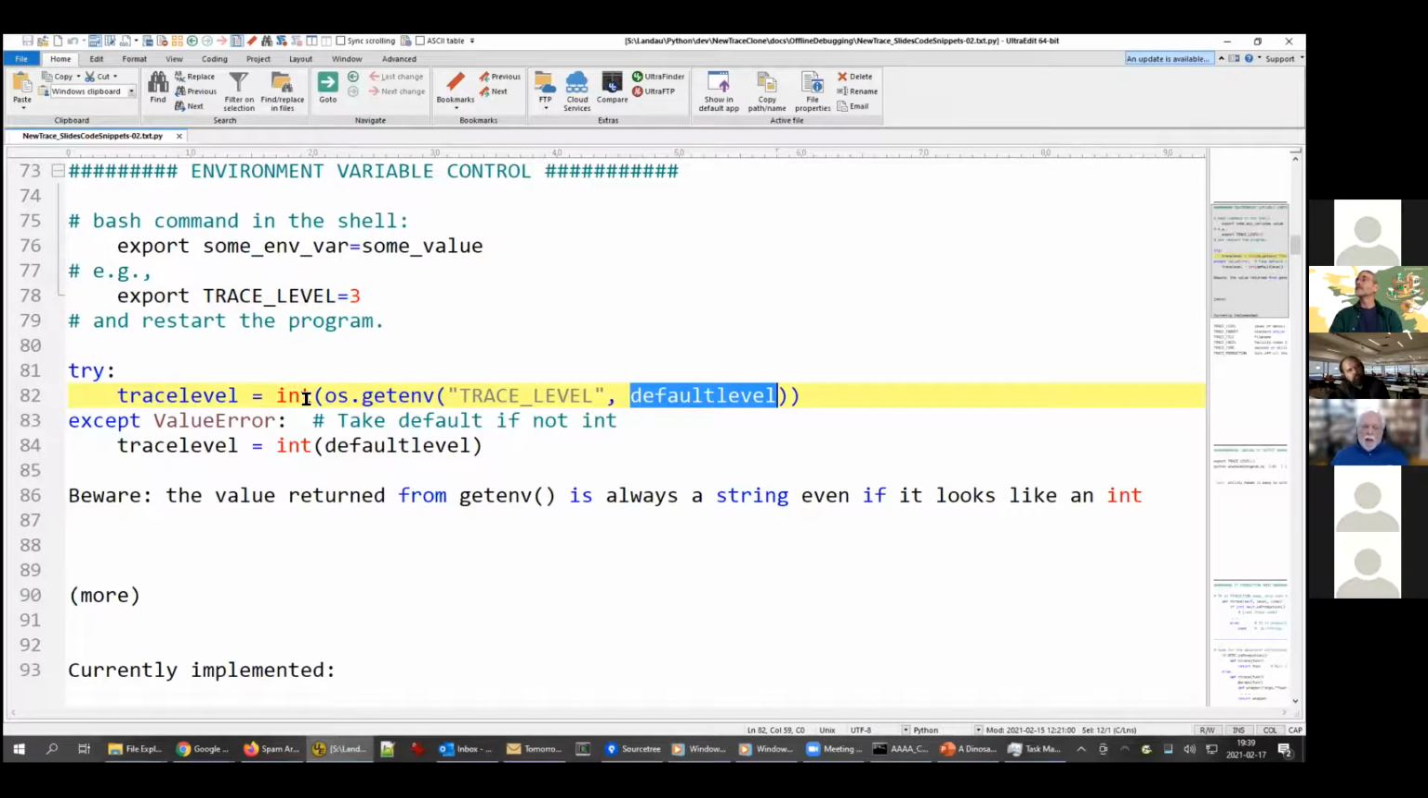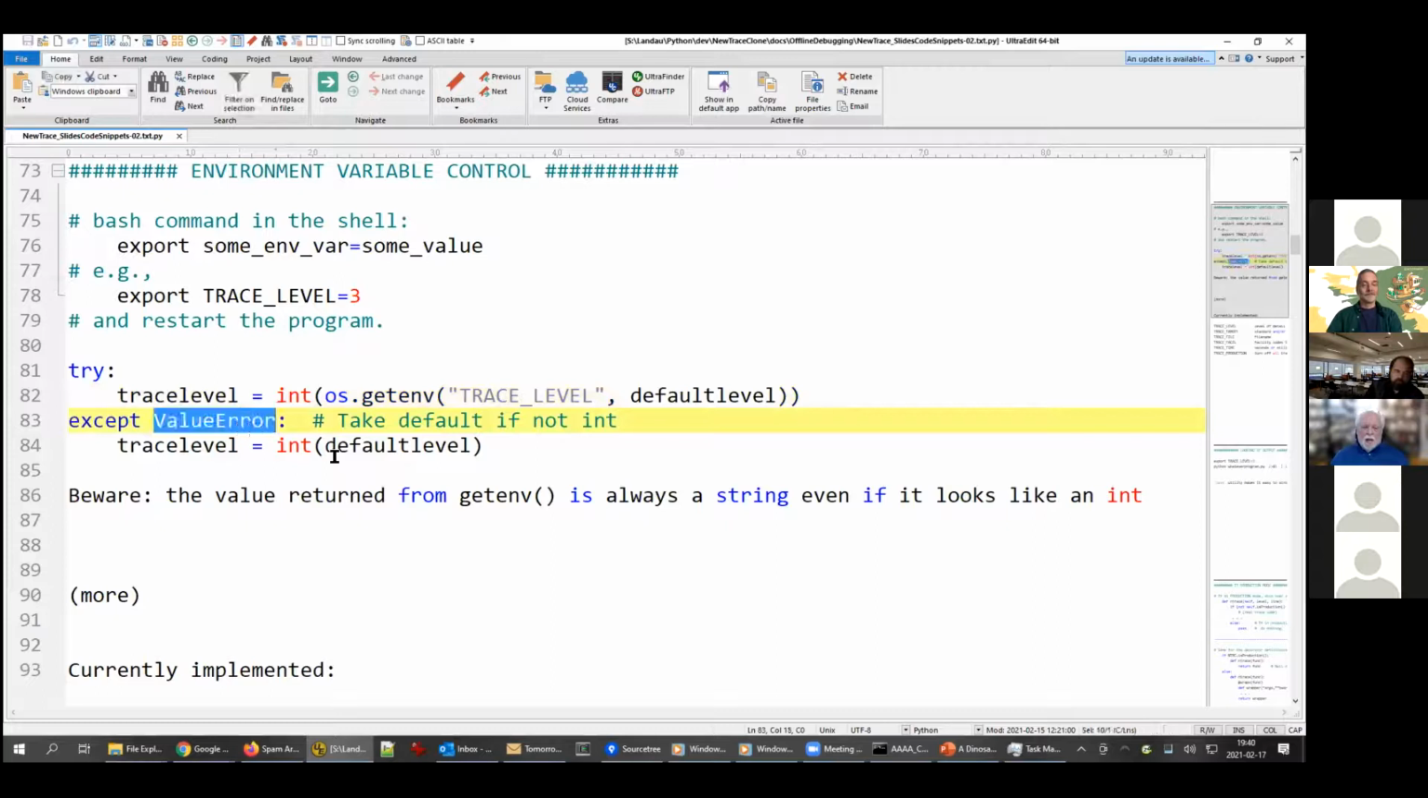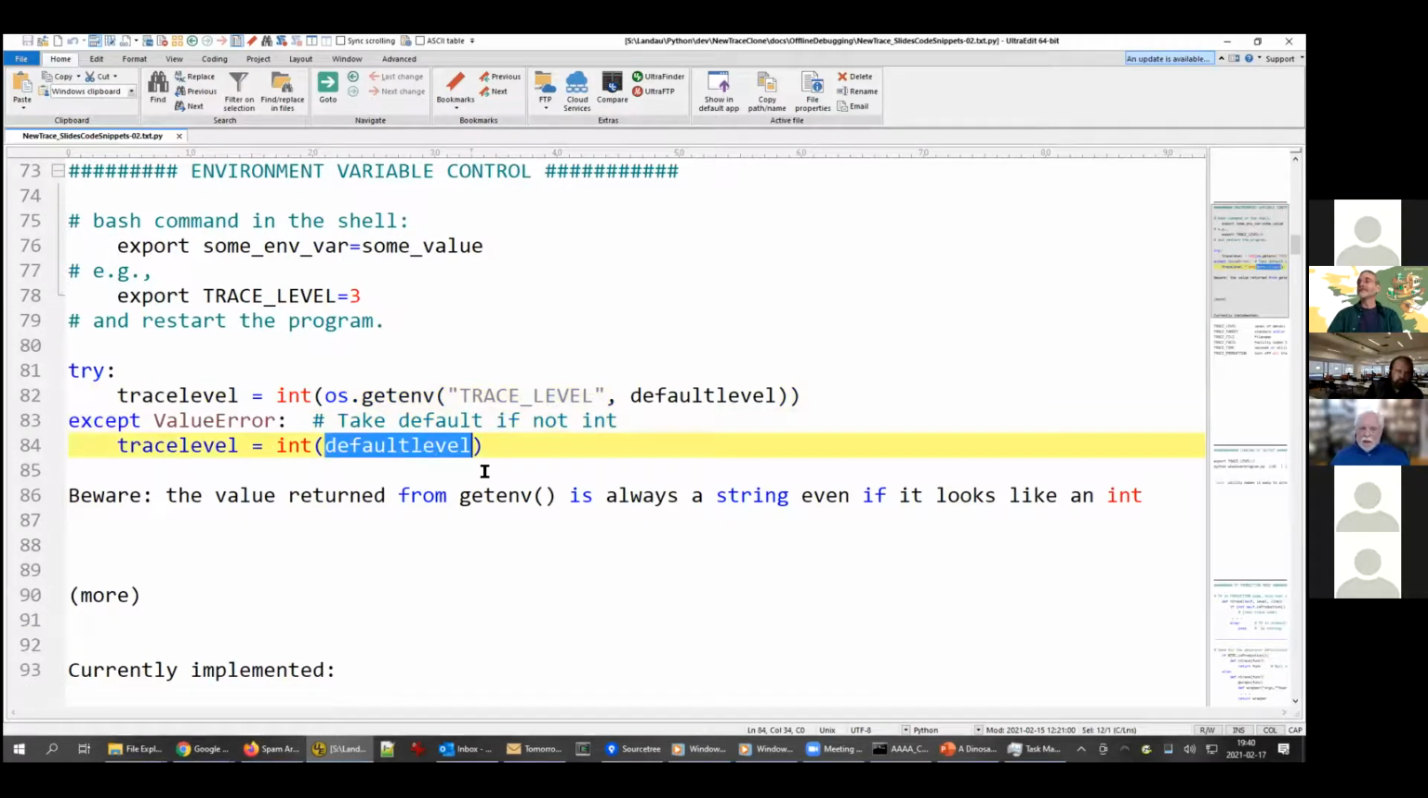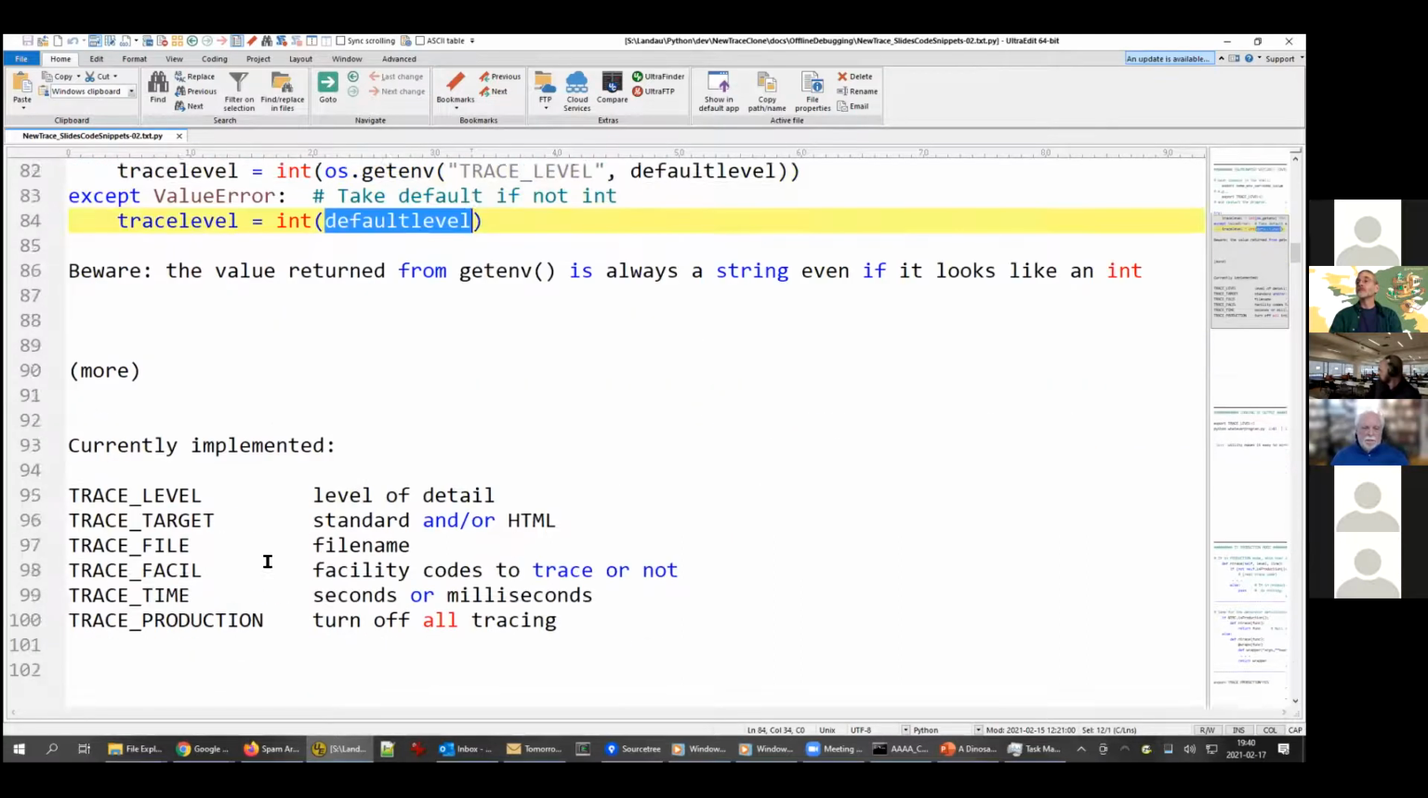And then I try to turn that into an integer. But of course, since os.getenv often returns strings, sometimes I need to just take the default and turn that into an integer instead.